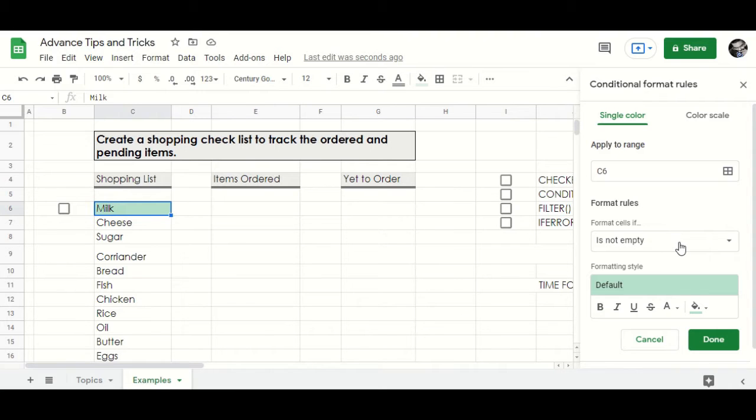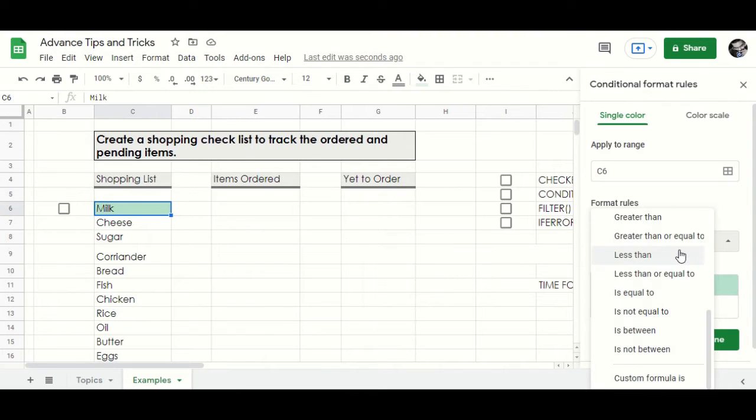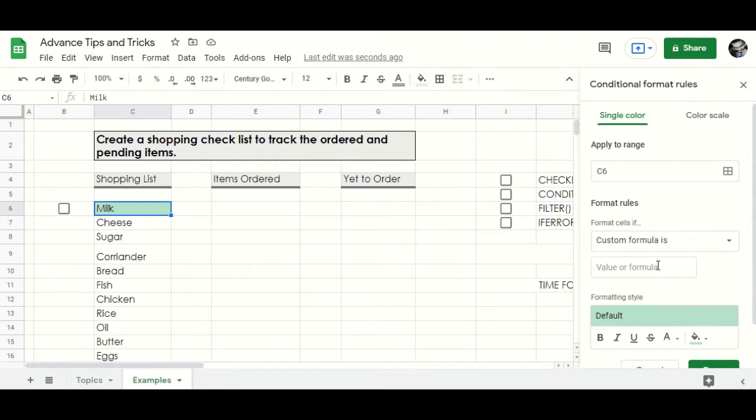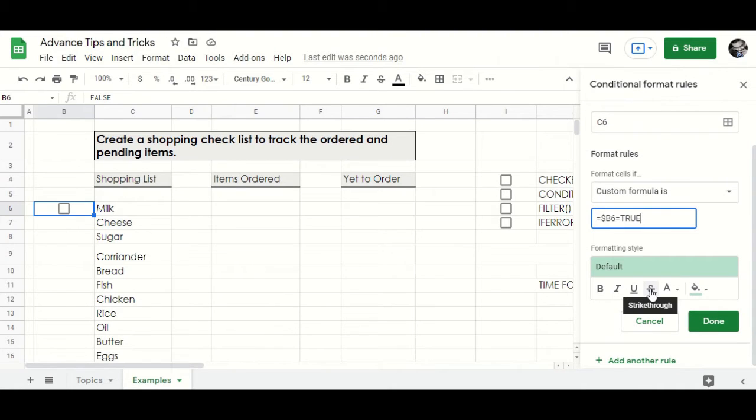Now let's select the criteria by clicking on the drop-down under Format Rules and selecting the last option that says Custom Formula is. We will now enter the condition when the action should take place. Since we want the update to happen when the checkbox is clicked, we will need to give the cell reference of that checkbox. Right now the value of the cell is being shown as false, but we want the action to happen only when the value changes to true, and that will happen when the checkbox is clicked. So the custom formula will be equal to $B6 equals true.